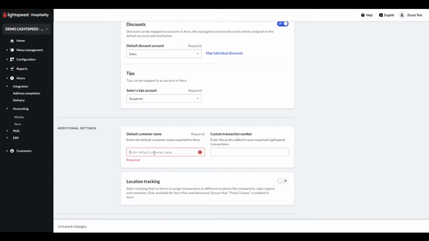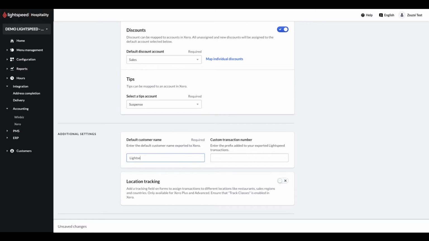Regardless of your choice of posting method, there are some additional settings to consider. You must designate a default customer in Lightspeed Accounting. This should be something generic, like anonymous customer, for example, or just Lightspeed, as this is the name that will appear in the customer field for any sale that does not specify a customer name.